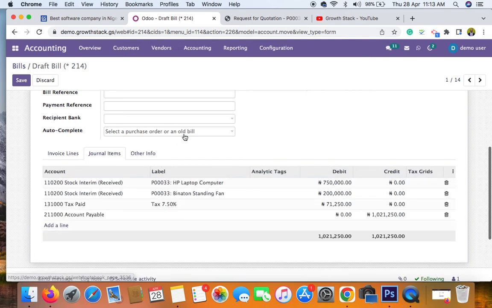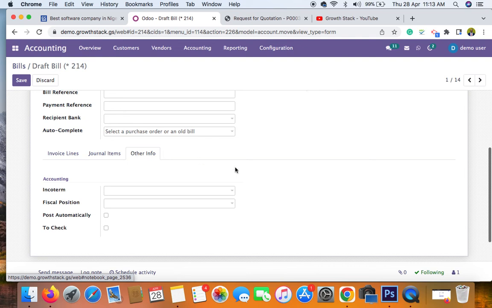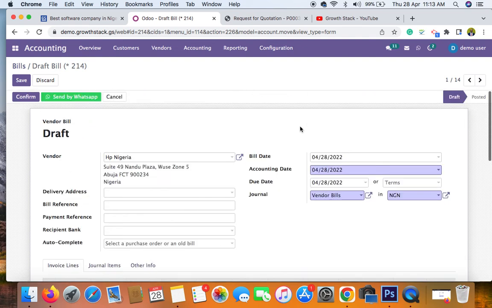Then we're looking at the journal entry. We have the debit, we have the credit. We debit this, you can see. Then the other information. All right. So we just make it simple so we can stay on course. All right. So this is the bill. I'll go ahead and save it.